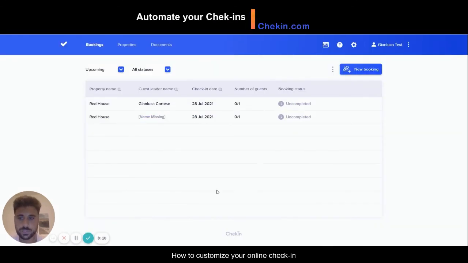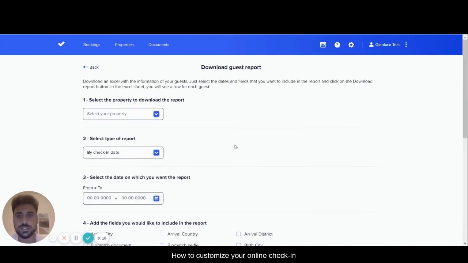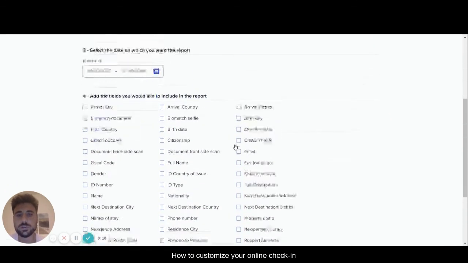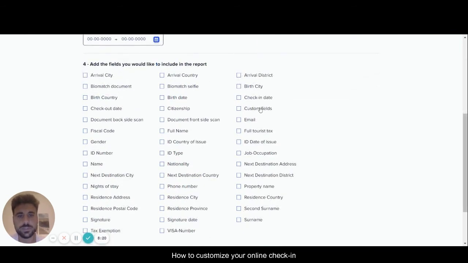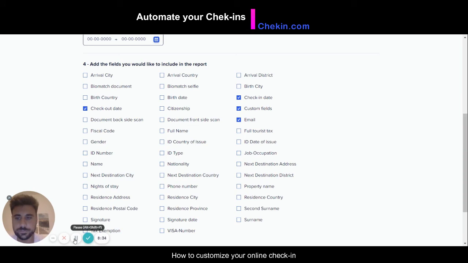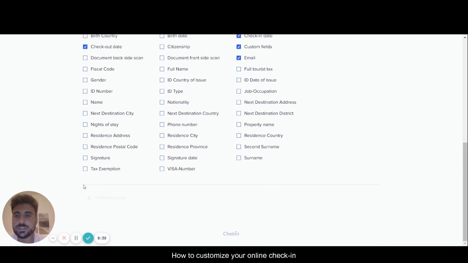Also, a nice thing you can do is downloading at any time a guest report, and in the guest report you can also include the custom fields. All right, so you can select custom fields, so you will have in that case also the result of the PCR. You can select all the fields available here, right, if they've been asked during the online check-in, and you can download everything in an Excel.